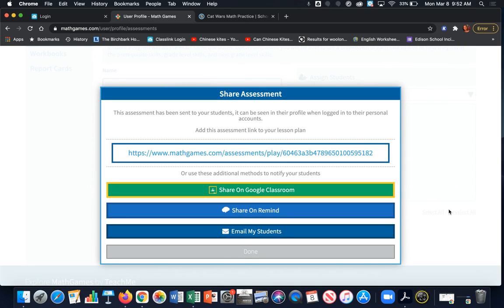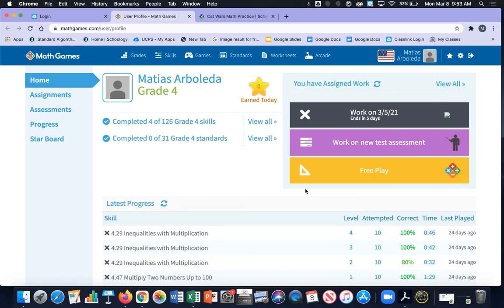Okay. Now you have the opportunity to copy and paste the link to this assessment. If you do use Google Classroom with your students as an LMS, you can share it right onto Google Classroom from this window. Or if you just verbally tell your students to access mathgames.com, they will see, and I'll pop over to a student's account right now.